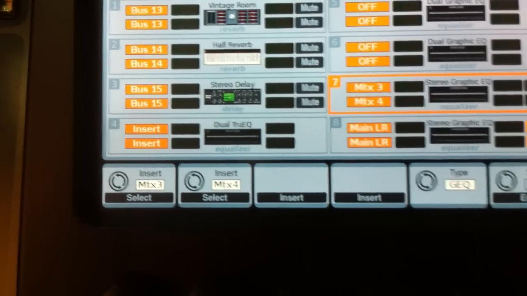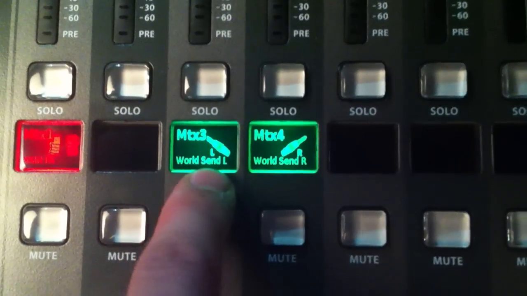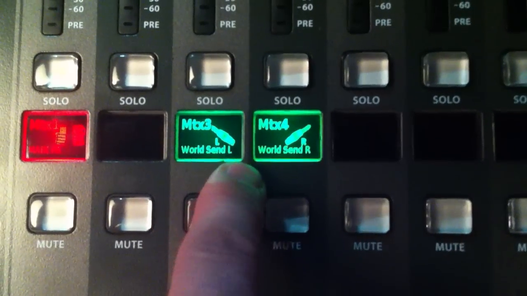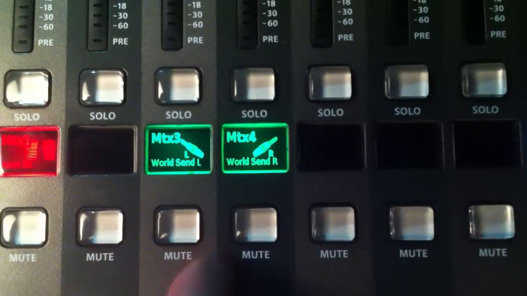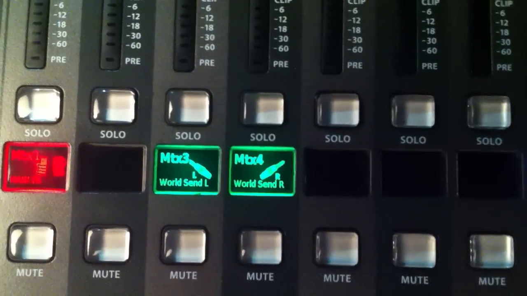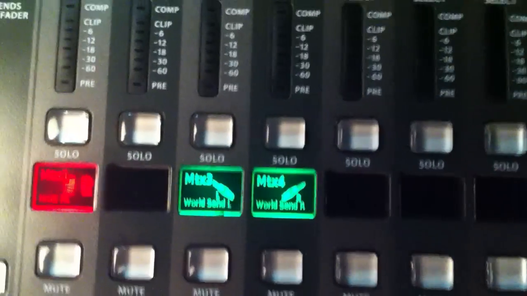Why matrix 3 and matrix 4, you say? Because that is my world send left and right. This is what I send to all of my video and 70-volt systems and all the delays for the foyer and everything like that. So now we go back up here.